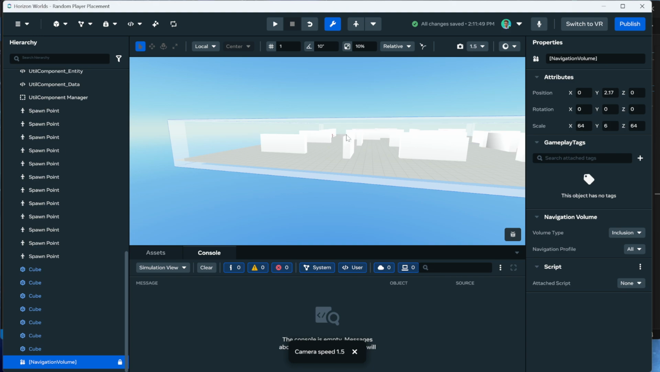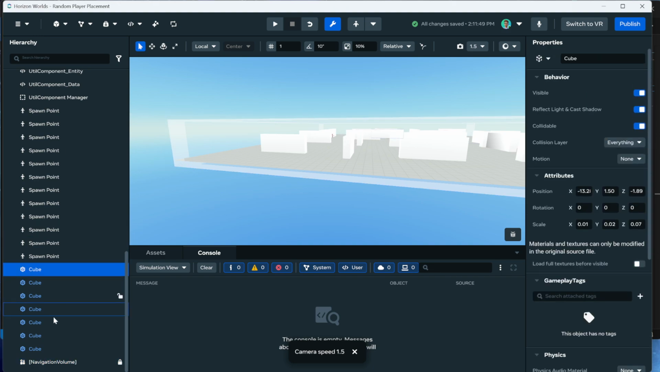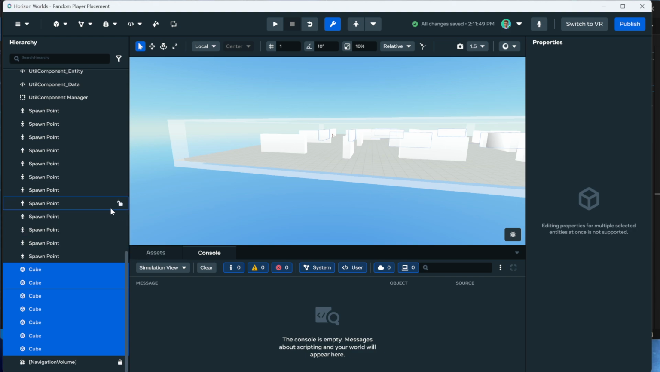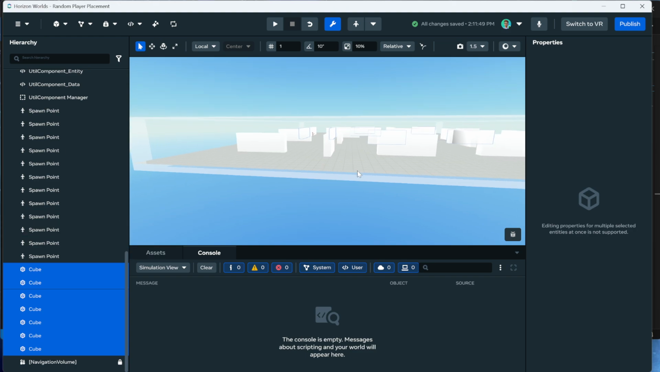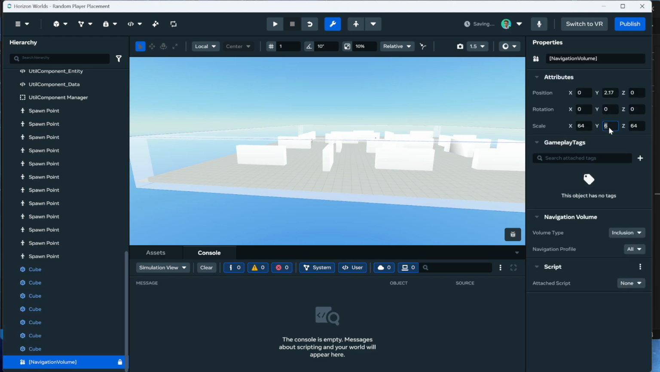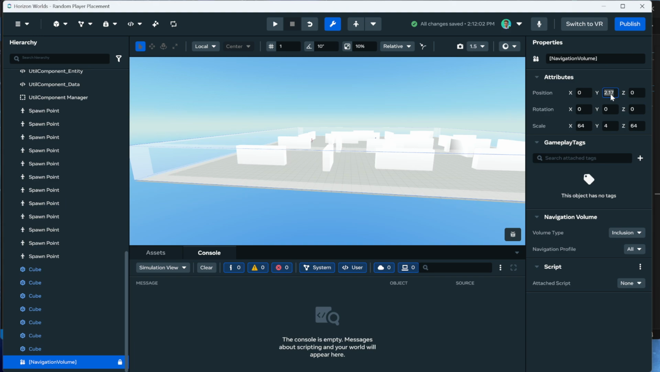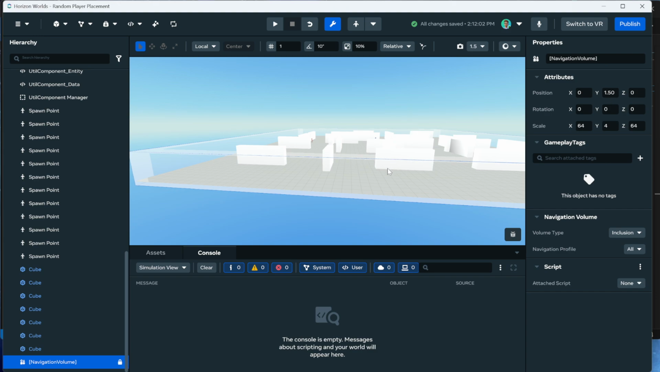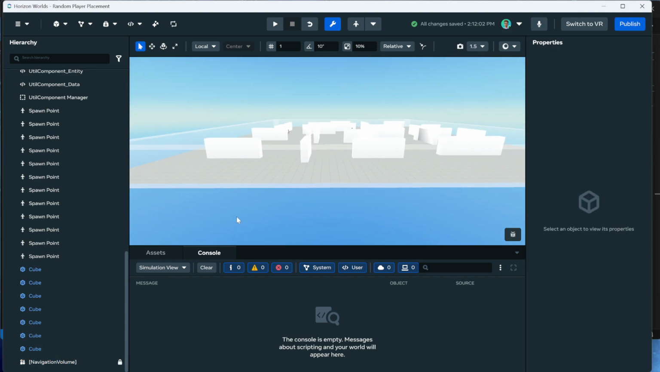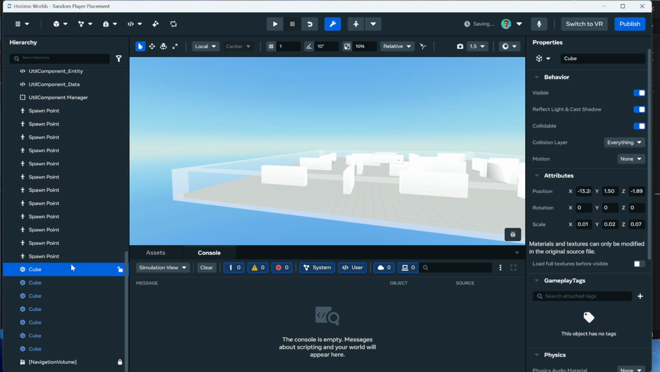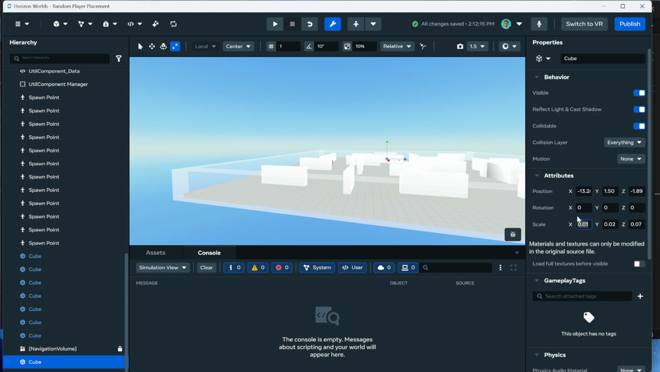And so if I select all these cubes, I guess not all of them, but we'll just change this navigation volume to be 4, move it down to 1.5. There we go. So that's focusing on the ground, and then we can add a layer on top of this. So we'll Control D this cube, and then we'll just turn that into 0.1, 0.1, 0.1, change this to 0.01, and then move that up.